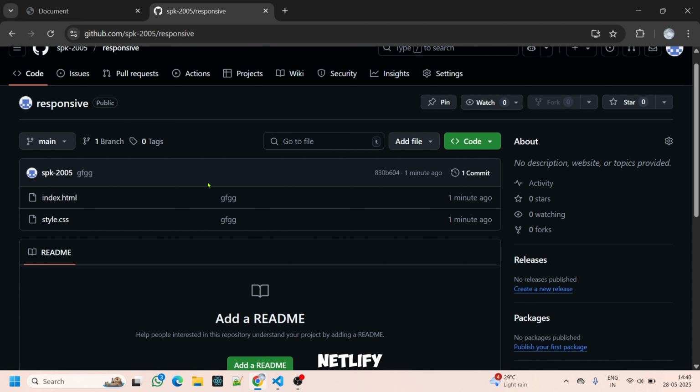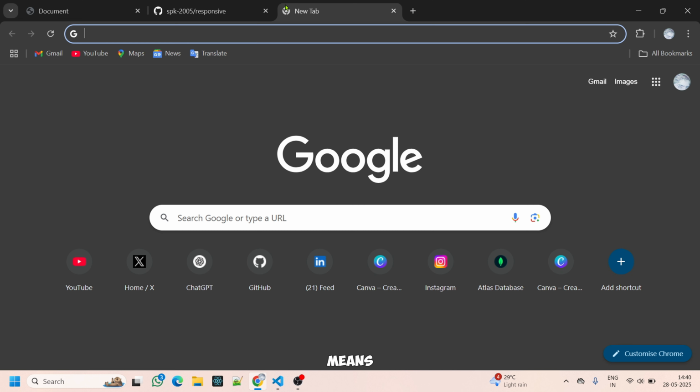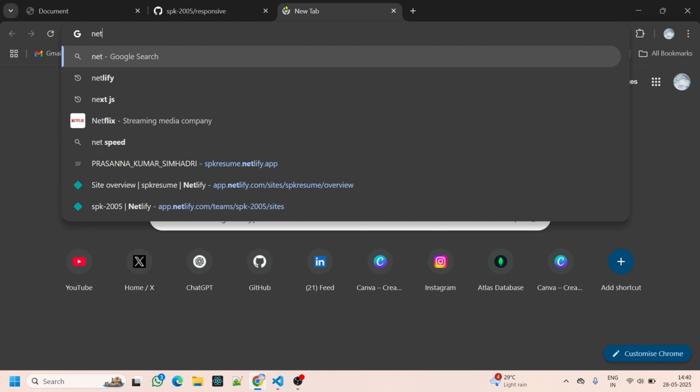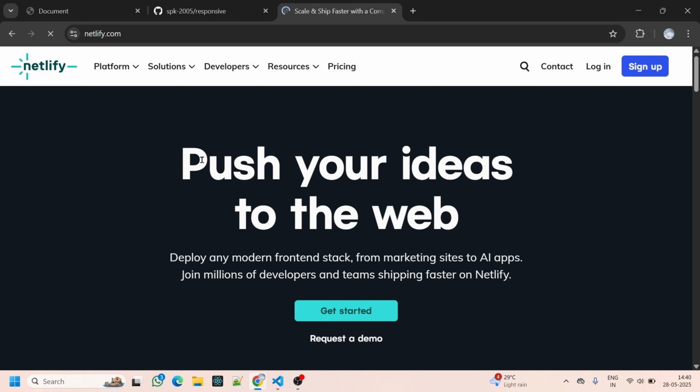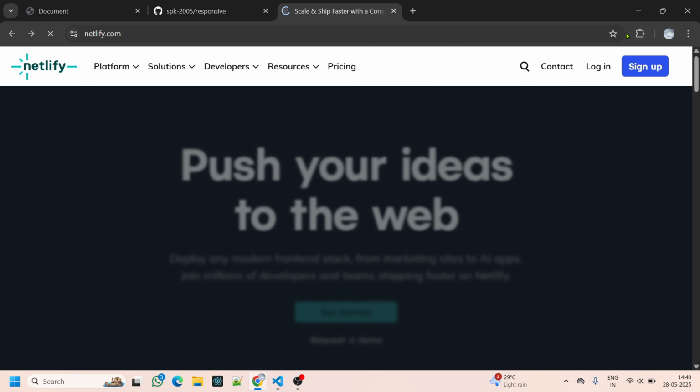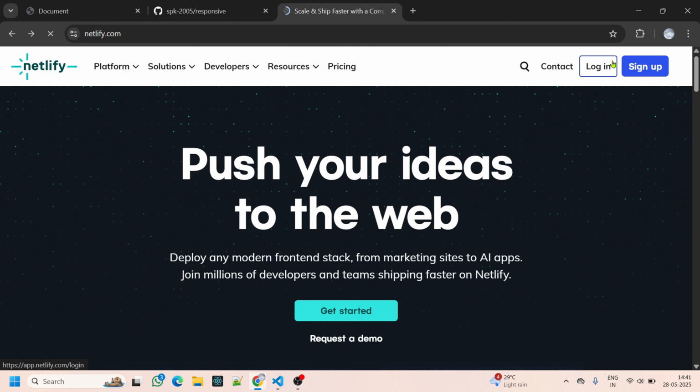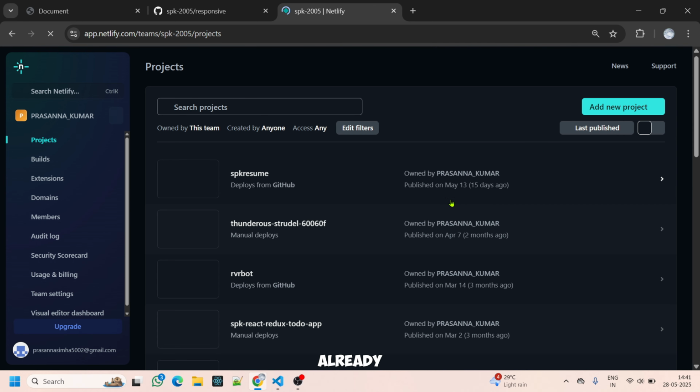Then we need to go to Netlify. And what is Netlify? Netlify is one of the easiest and fastest ways to host simple websites, especially for front-end projects. So let's see. Type Netlify. I already have an account. Just sign in with GitHub. I'm logging in. Okay, I already signed in.